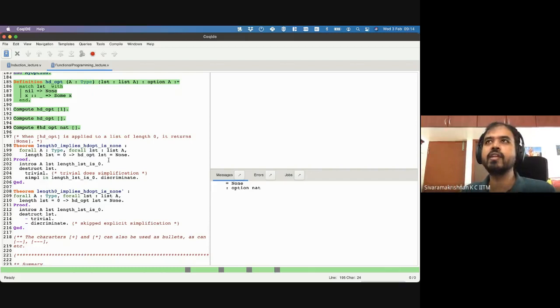Yeah, now that we've seen lists and options, right? We can start proving theorems, right? So here is a nice theorem which says that when head_opt is applied to a list of length 0, right? It always returns none. I mean, this is immediately true because you can look at the definition of head_opt, right? If the list is nil, then you get a none as a result.